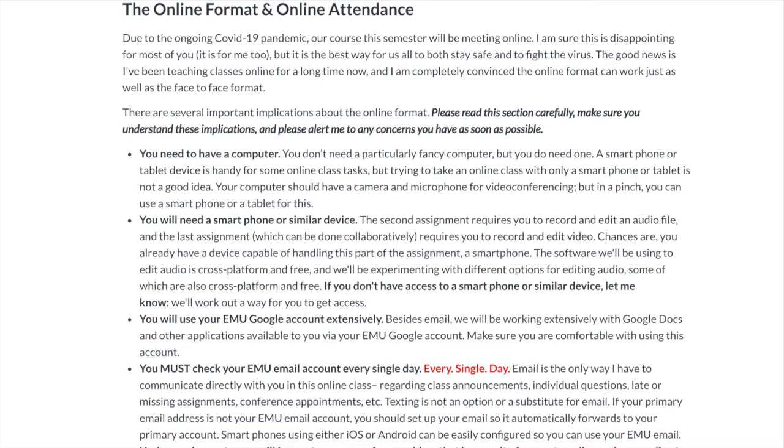Asynchronous online classes don't mean self-study. Doesn't mean that you can just do things whenever you want. One of the things, and it also means that there are certain things that you need to be aware of before we get too far into it. So I want to talk a little bit about some of the conditions of that.